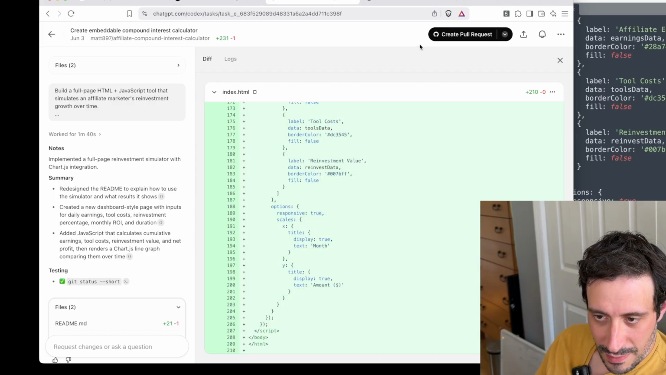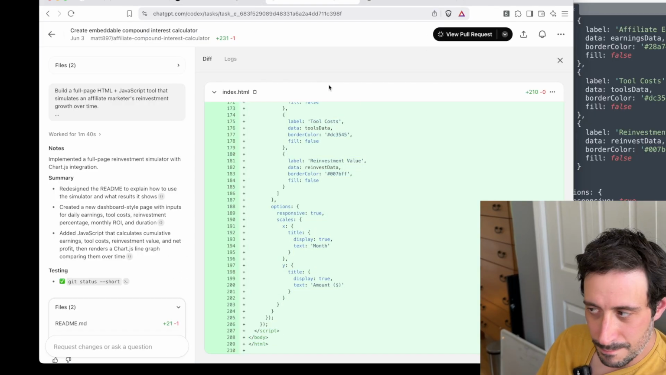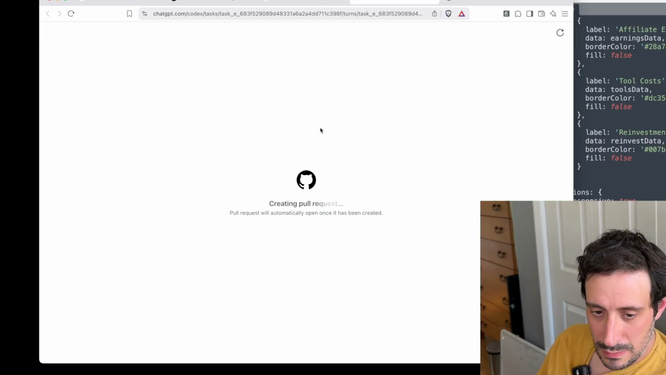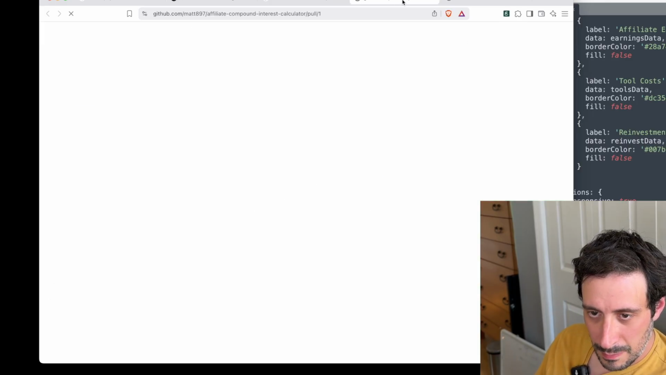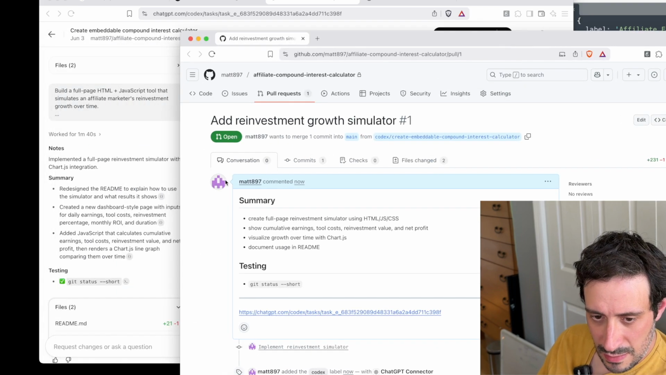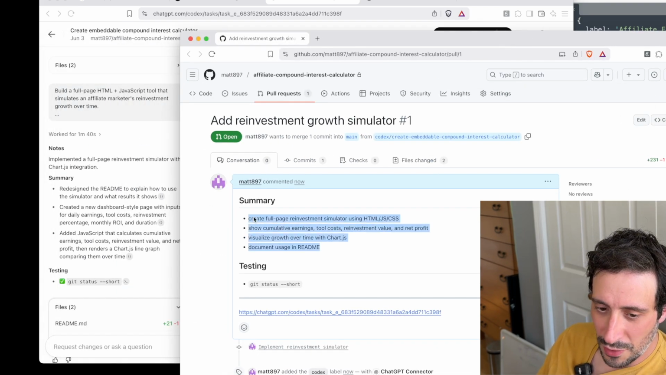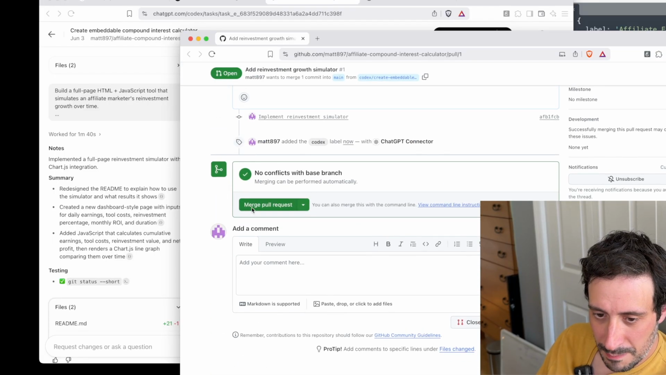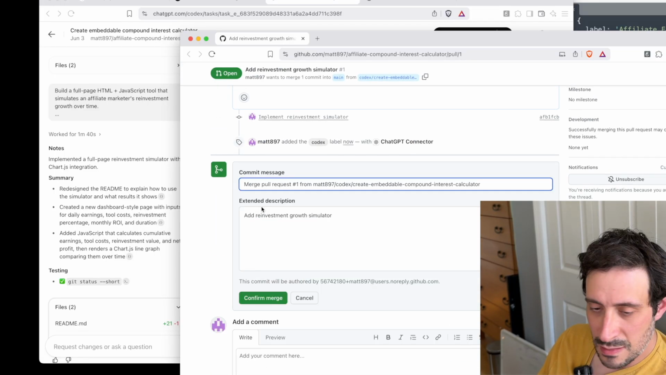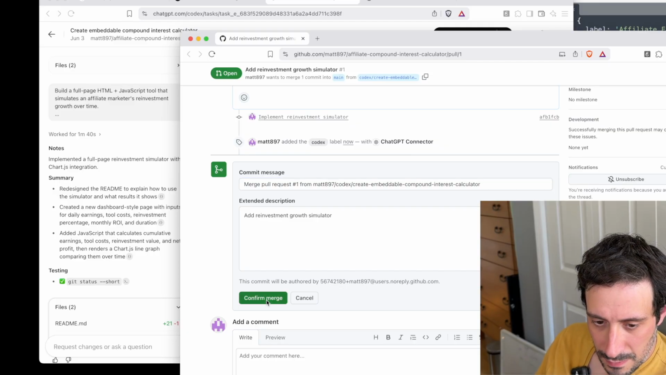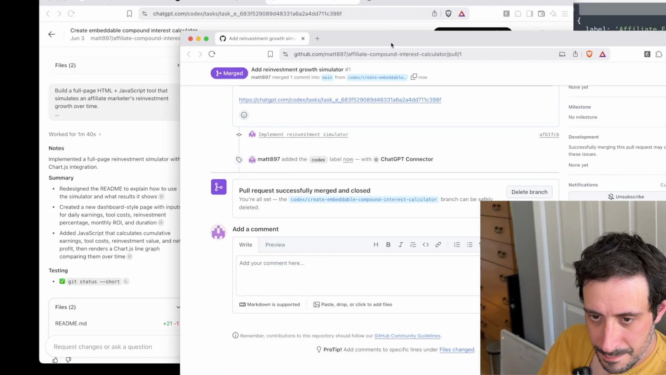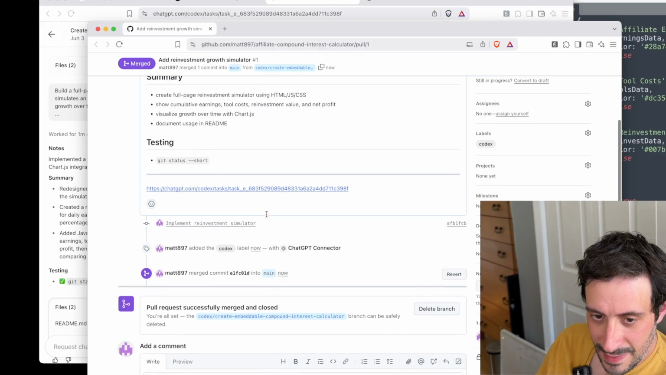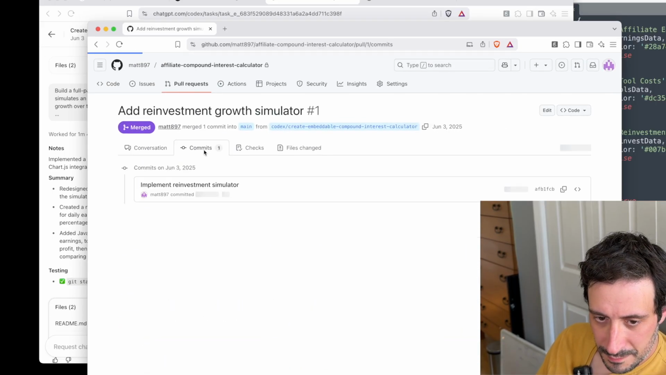Pretty interesting. So let's see, create a pull request. Let's view it. I'm going to put this to the side just so we can see here. All right, so it gave me, oh wow, it did all the comments and everything. So I can go ahead and merge this. Confirm. It did it, it closed it. And we've got our committed work.